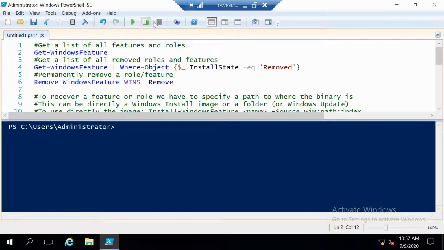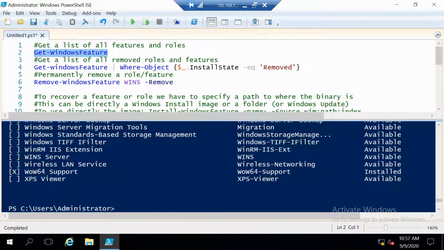First, with this command, we can list all the features that the server has, either installed or not, and the status tells us the availability of the feature. For example, XPS Viewer, you see that it's available. This means that the feature or role is not installed, but it is in the side-by-side store. If we go one row up, we see that the status is installed for WoW64 support, which means that this feature is not just in the side-by-side store, but it's actually installed on the server.